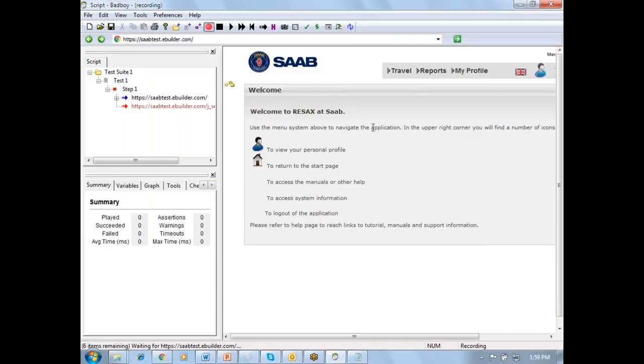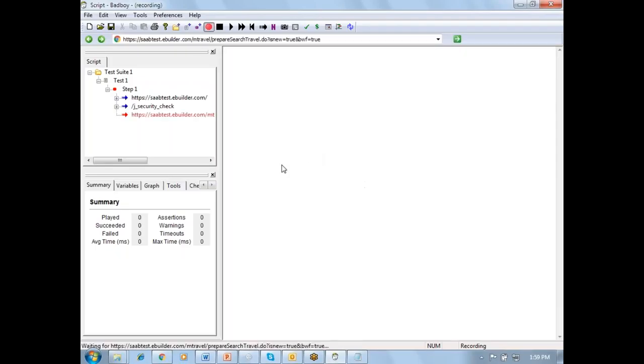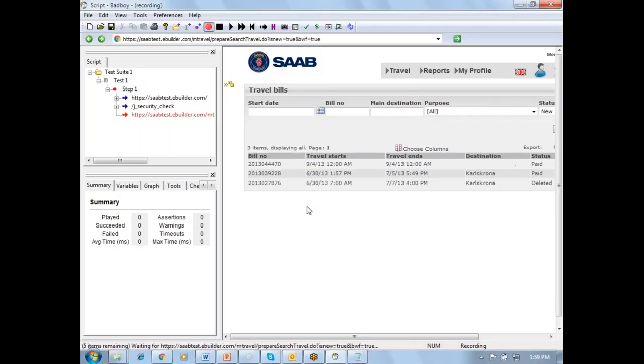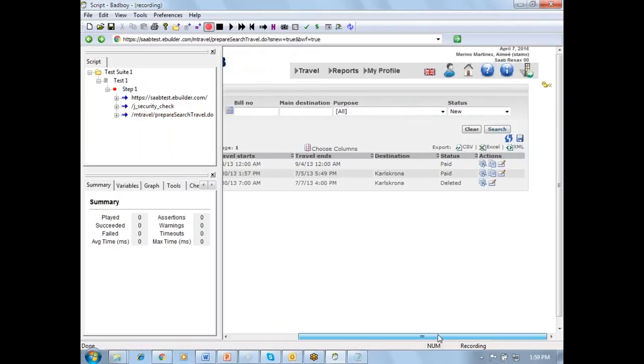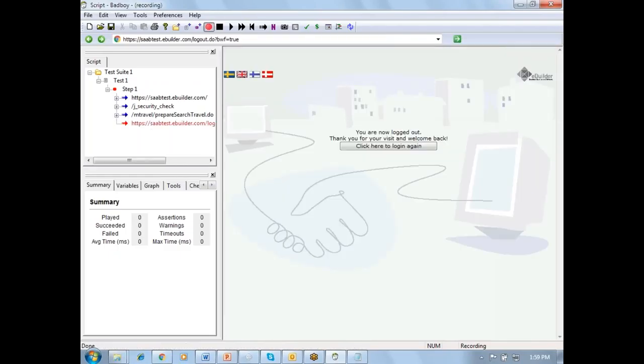Then you will land on the welcome page of the travel accelerator application, and you can perform another action of searching travel wheels. And then maybe we can log out of the application as well. So that was the simple test case that I have tried out.